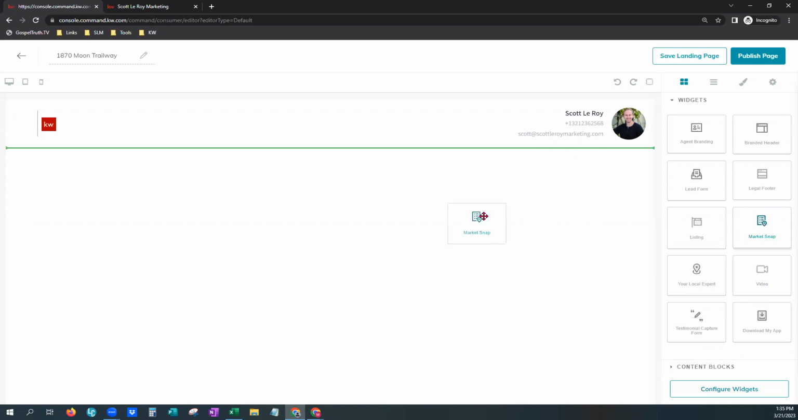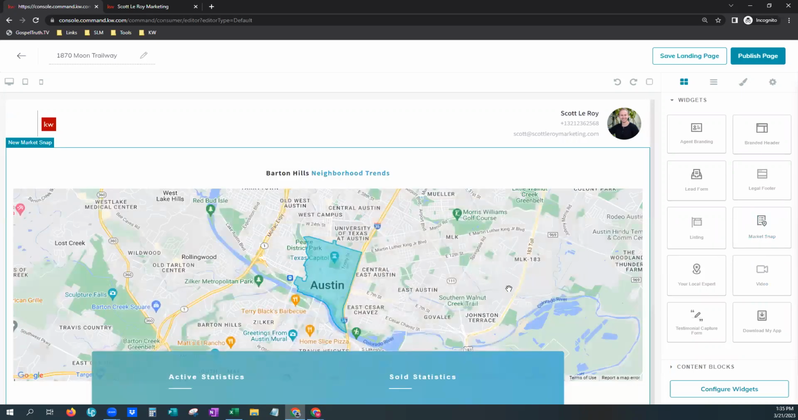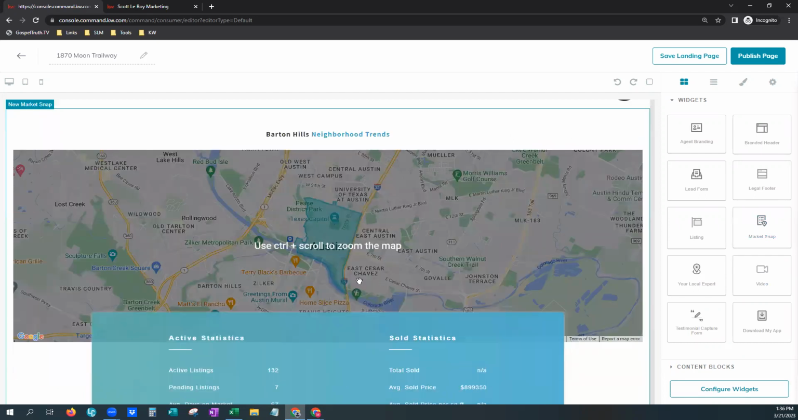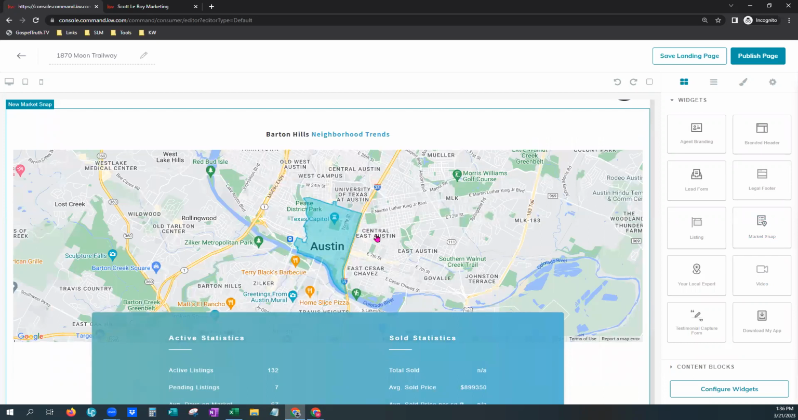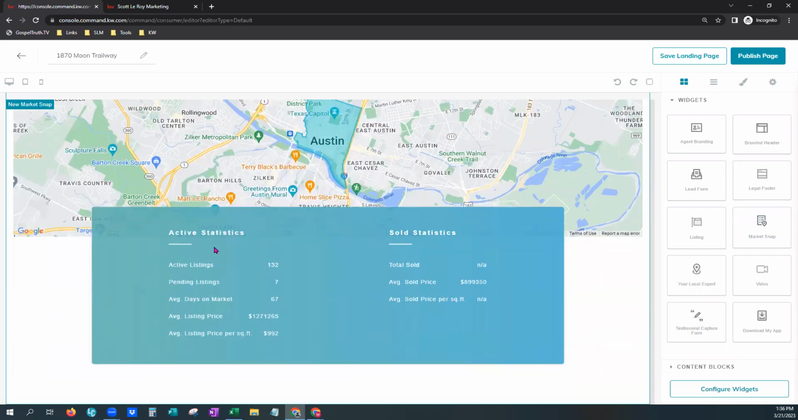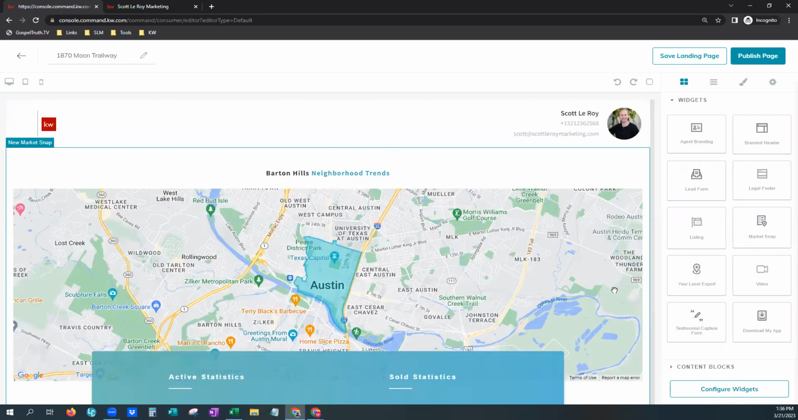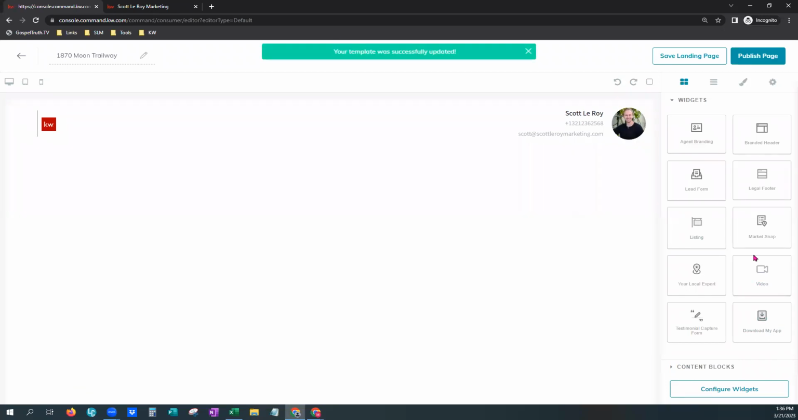You also can do a market snap. These are pretty fabulous. Any neighborhood that you would like, I can come in here and configure this widget, pull a different neighborhood, but this shows you what it's going to look like with the map on it already. It does stats, sold stats, pretty great. Just for informational purposes or to add value to someone that you're trying to give. And so that is one of the widgets as well for the market snap.